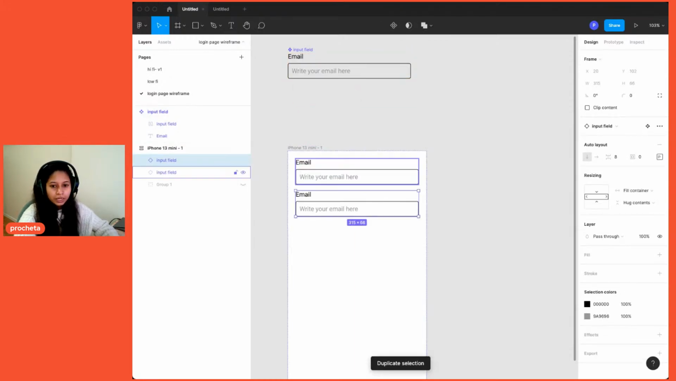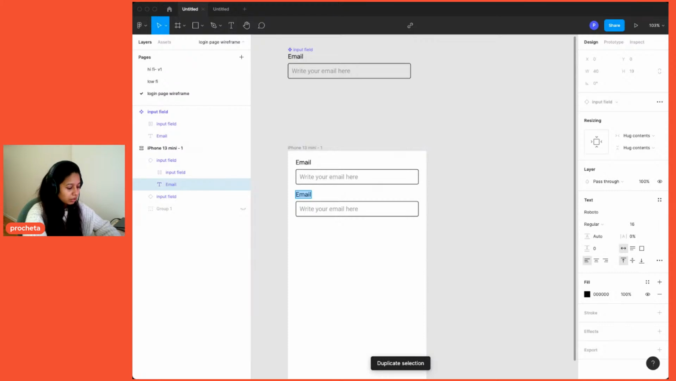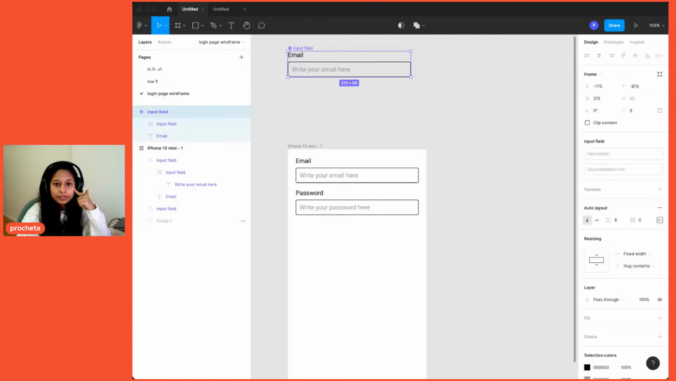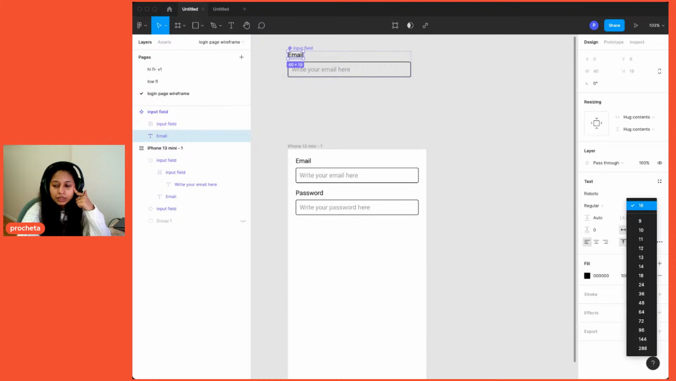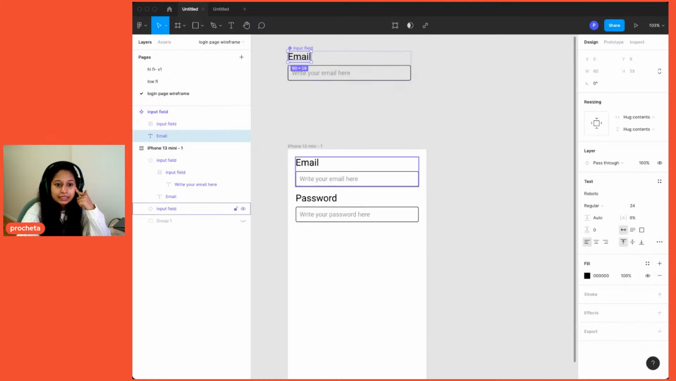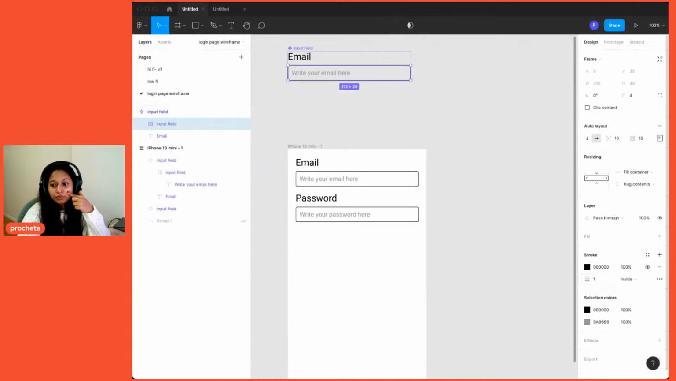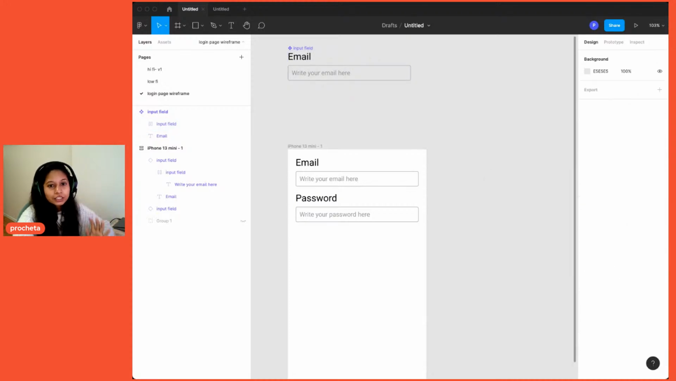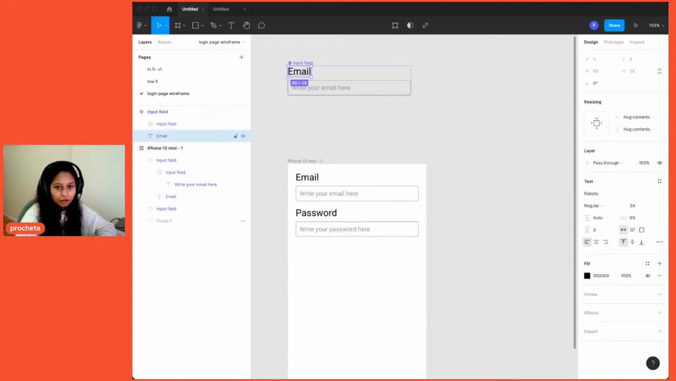And so that is my email, and then just duplicating this, I just have a password, write your password here. All right. So now how can we check the power of components? Let's see, in here I'm changing it to 24. As you can see, it's changing everywhere. And even if I change the color of this to something, it's changing everywhere. So that's the benefit of making components of this.